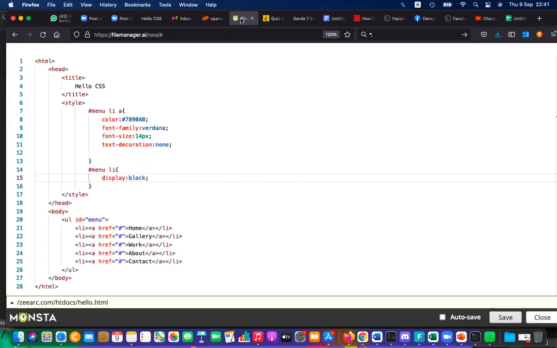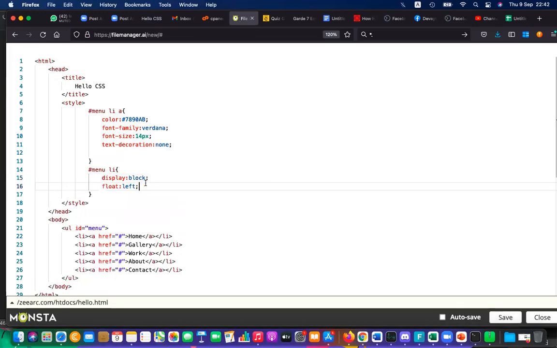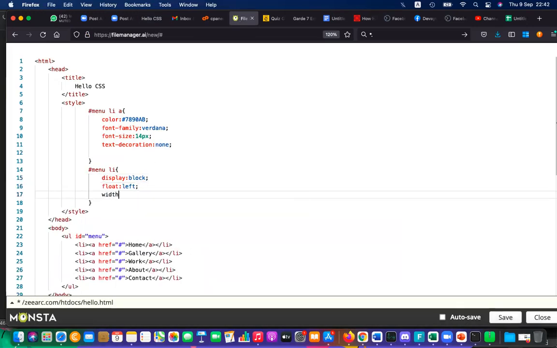Independent. Now I need to float them. Float to the left side. So each one will be aligned to the left of the next one. You can see all are aligned left to the next one, without going to the next line. Then I want to give a width. Let's say 240 pixels in width.